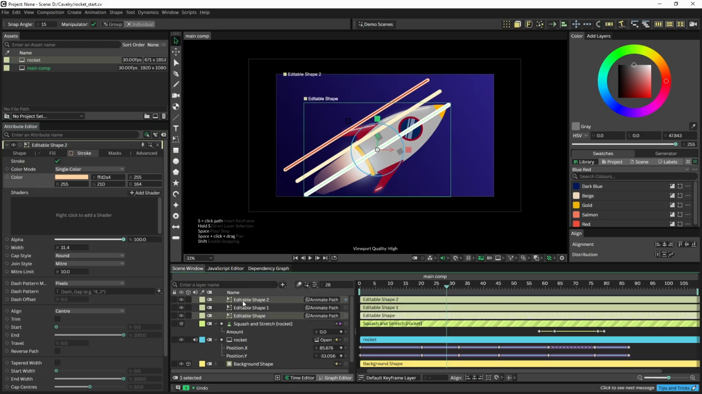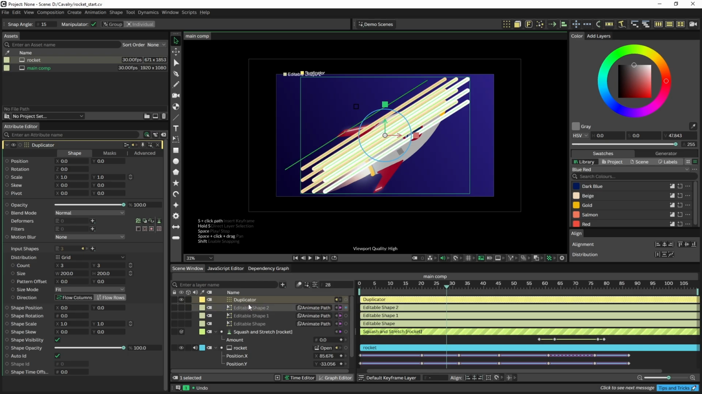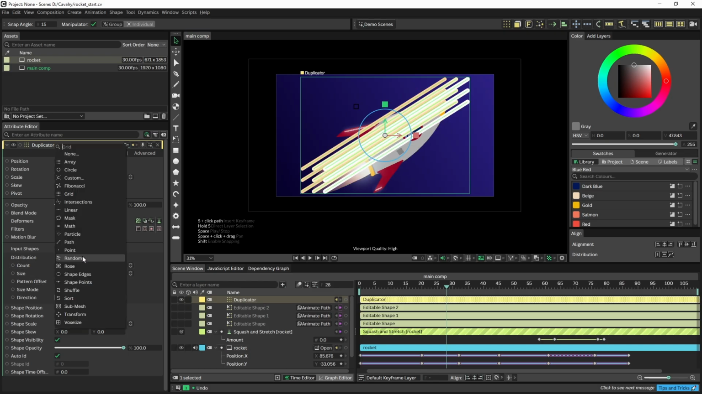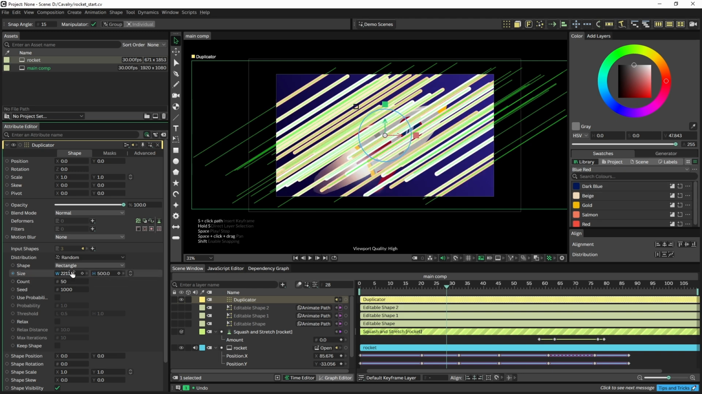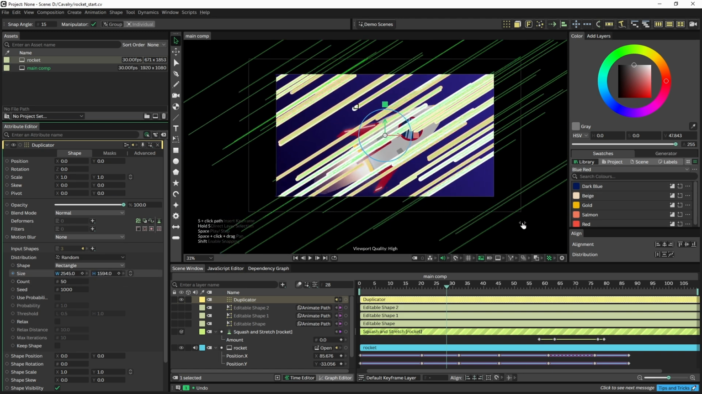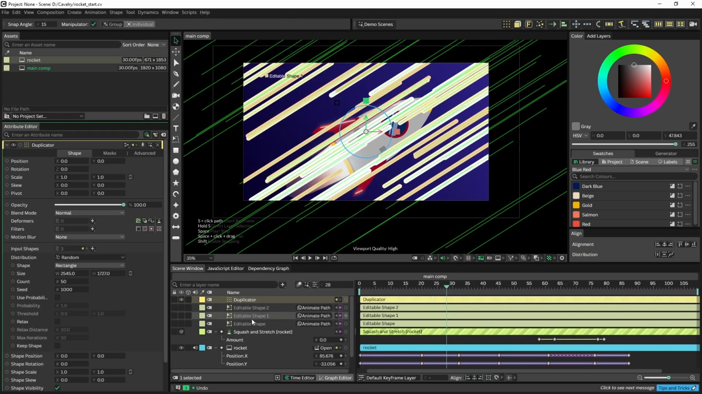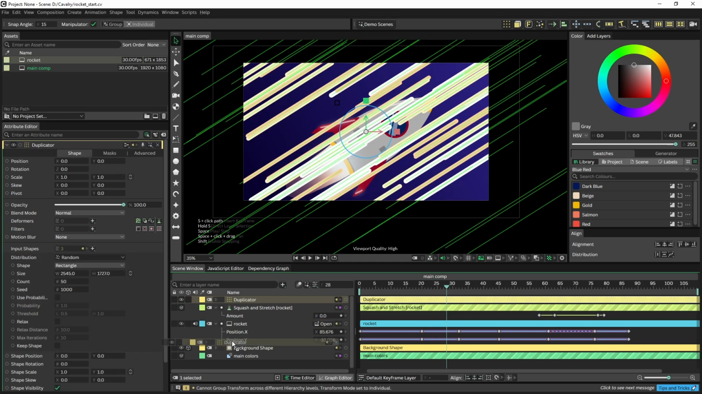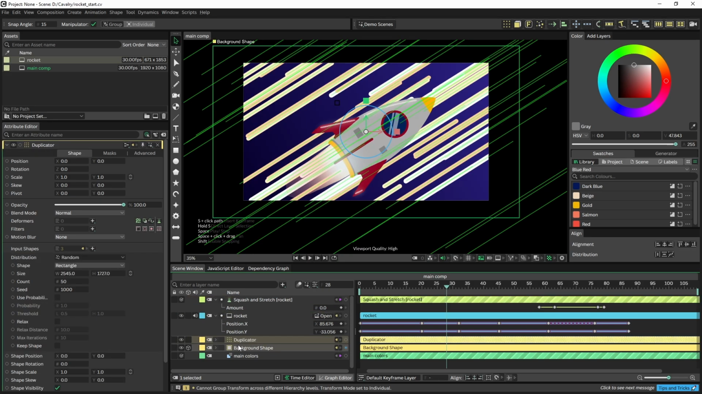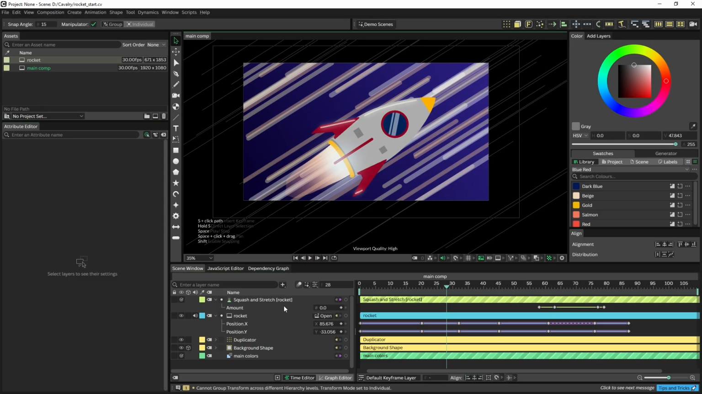And again, duplicate this just so we have some variation. There we go. Now let's select these three and add a duplicator. By default, the duplicator is set to grid. Let's set this to random instead. And let's increase the width and the height, so we have enough streaks outside the frame as well. And now I'm going to just move these shapes under my duplicator and move this beneath the rocket.